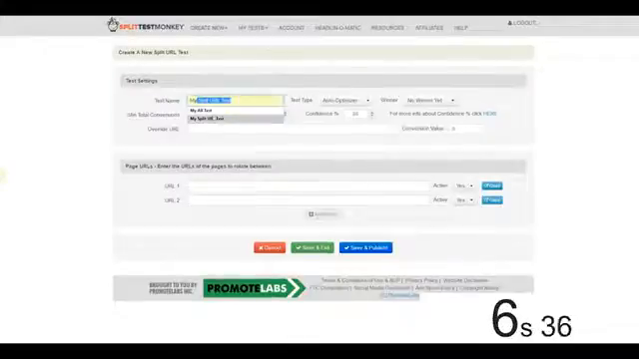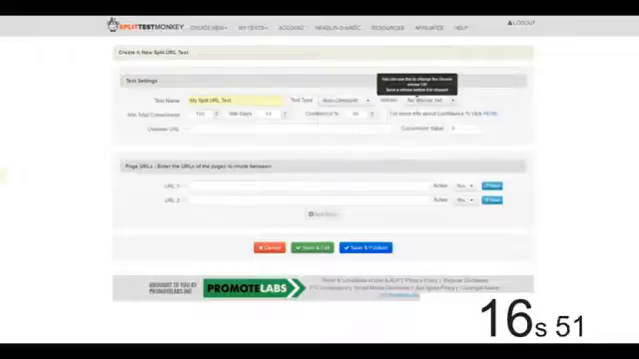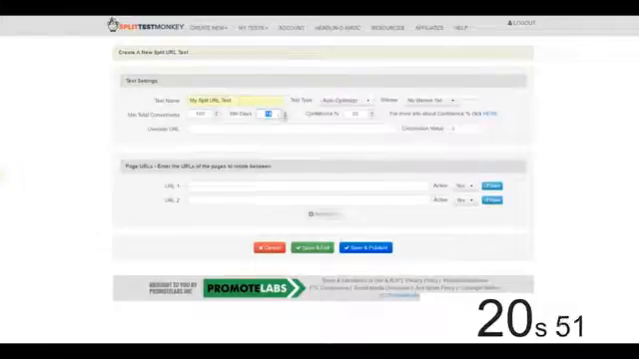We'll give it a name, we'll call it my split URL test. We're going to leave test type at auto optimizer. That's my favorite because Split Test Monkey handles everything for you, but you can learn about the other two versions right up here in the help section. Now, there's no winner yet. We're going to leave it at minimum 100 conversions before a winner is chosen. Minimum 14 days, we'll let it run that long.